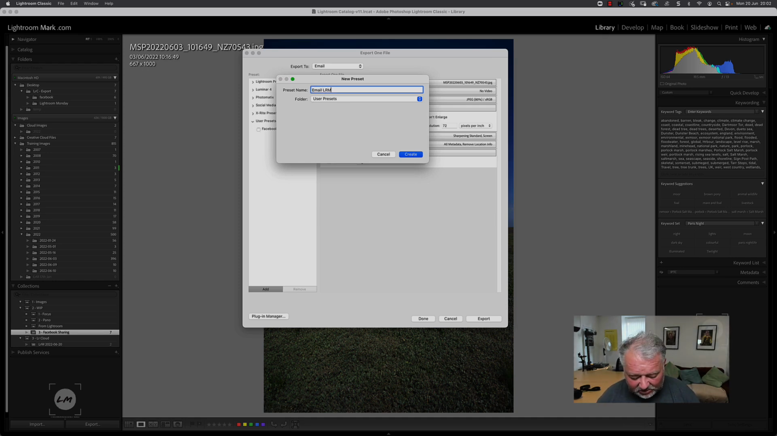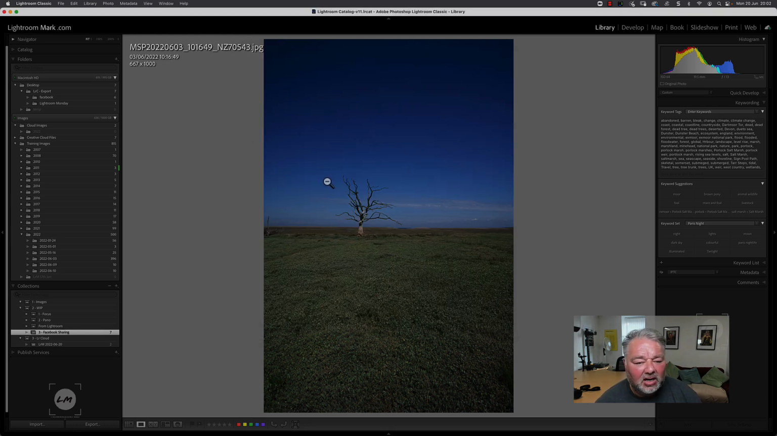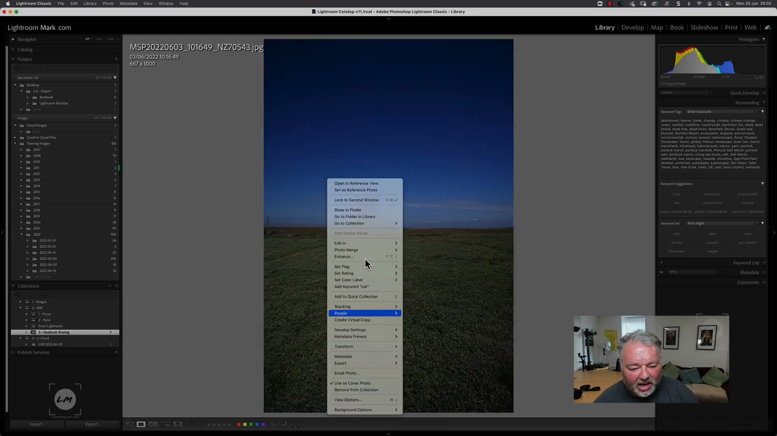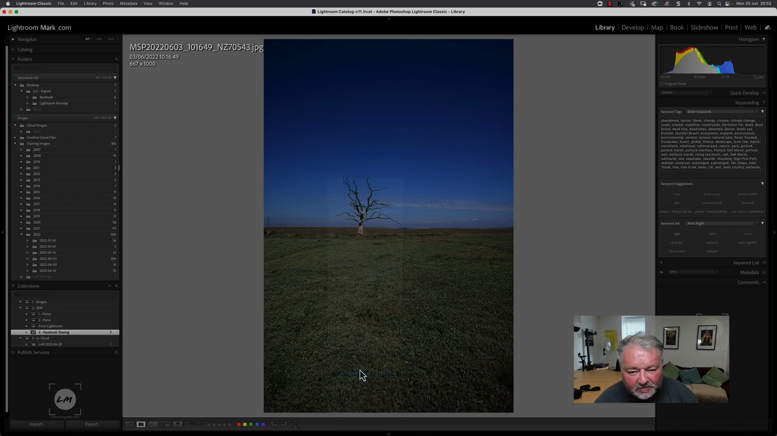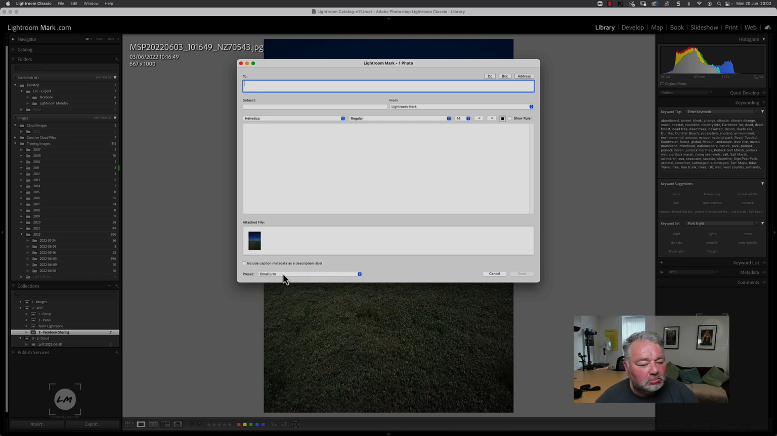I haven't done anything, I've just saved the preset. This preset can be anything, but it's the same as the Facebook settings. Now I'm going to right click, export, email photo, and down here, there we go, email LRM. That's now going to send it how I set that preset up. There it is.